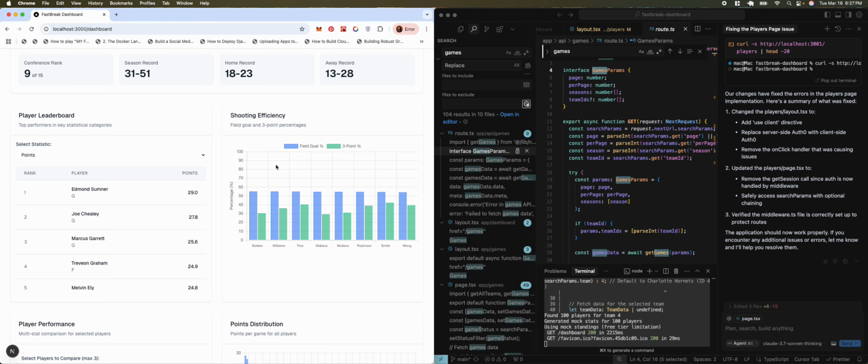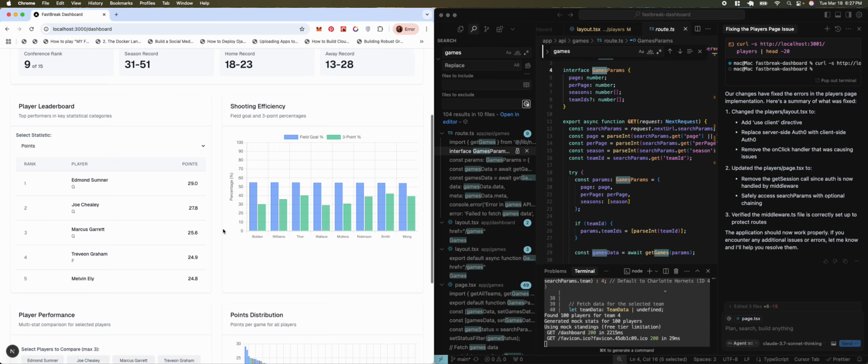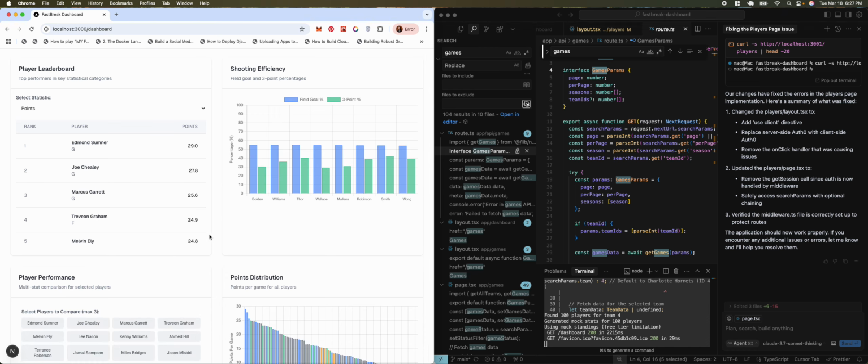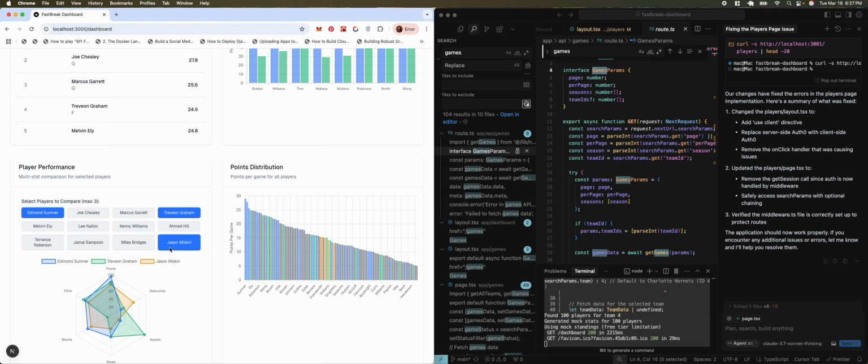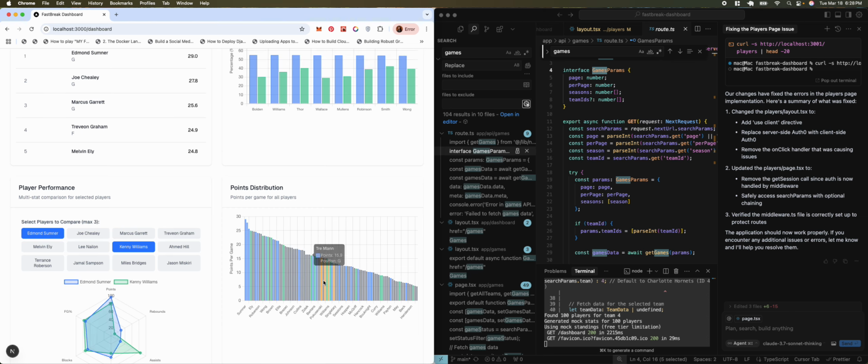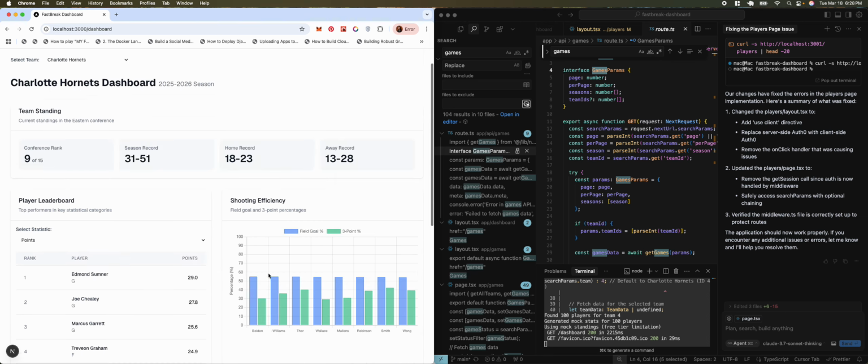But we've got shooting efficiency breakdowns for the best players on any team. It looks good. This uses Tailwind CSS. We've got some point breakdowns, and then we can also do player performance breakdowns for multi-stat comparisons, and that is just a nice little radar chart. So pretty easy to use. Points distribution, again, I feel like it looks pretty nice.